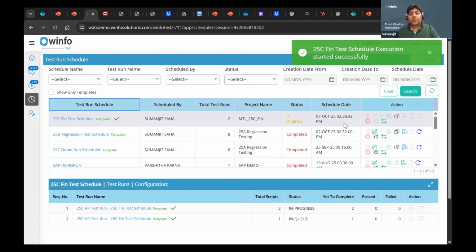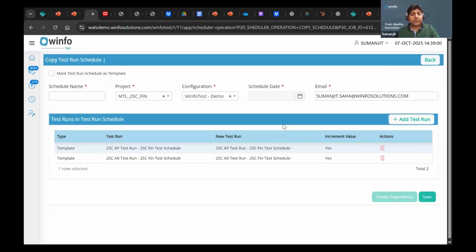So this is how it will start executing, and you will start receiving notifications, and once it finishes, you will get your report. And creating a scheduler is very simple. Either you can just copy a scheduler or you can create a new one. In this case, I'll just show you how I can simply copy a scheduler.